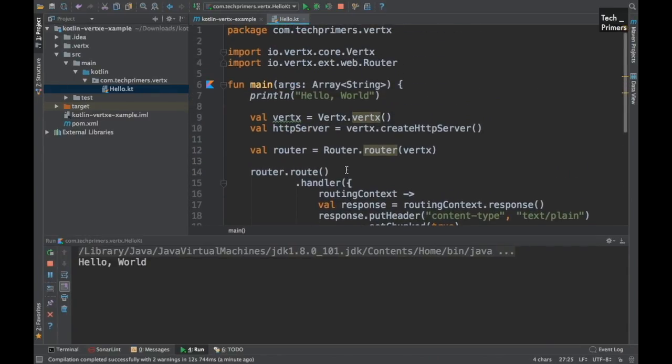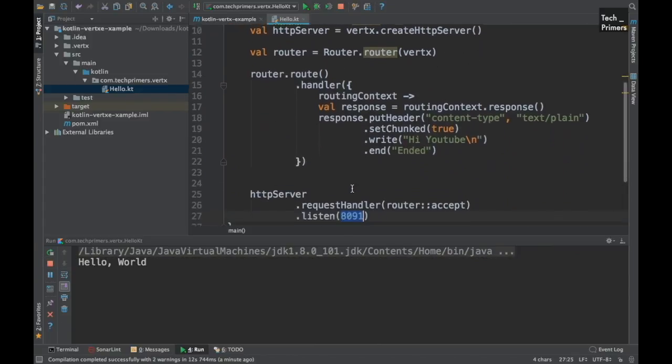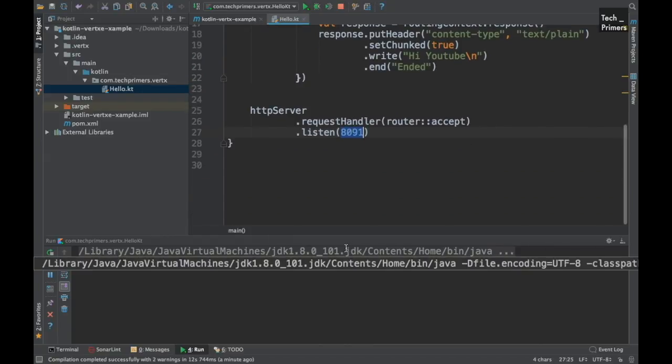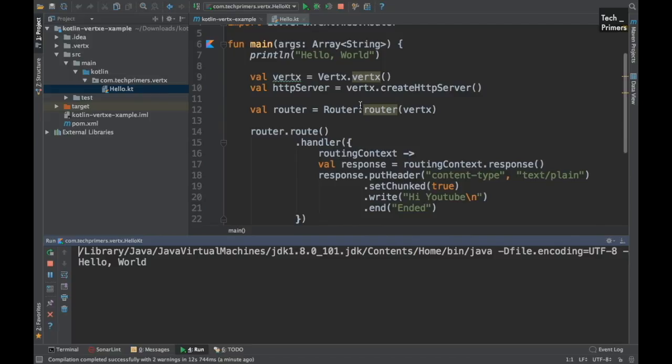So we have the Vertx instance which is using the HTTP server, and it is running using the Kotlin code. It runs on the JVM because it's the JDK, because Kotlin can run on JVM or JavaScript, and we selected the JVM project, so it is running on the JVM.